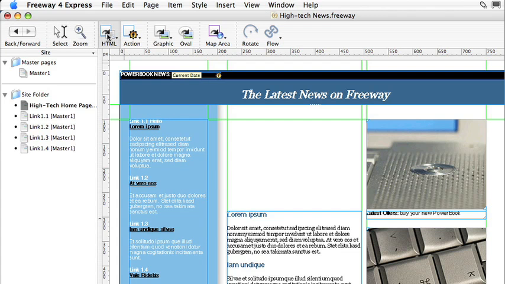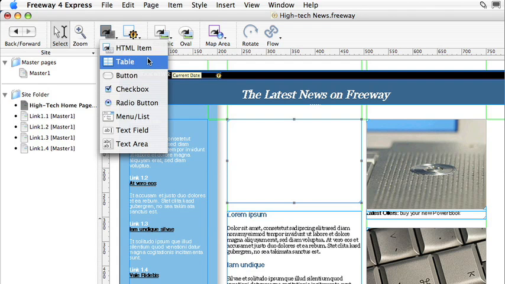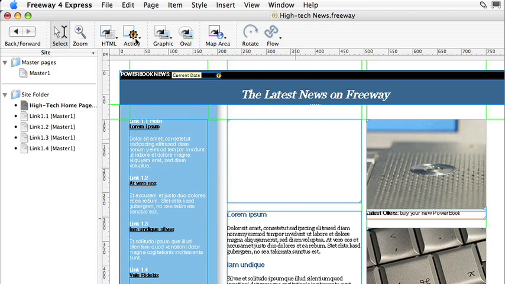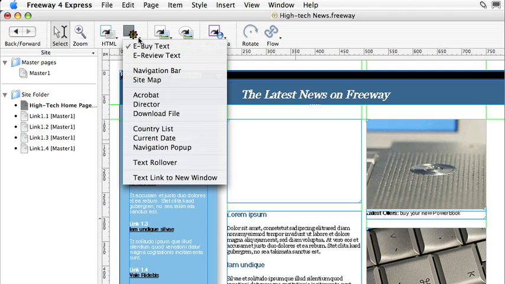The HTML tool lets you draw HTML text boxes on the page. It also allows you to draw other items such as tables, buttons, checkboxes and other elements you'd find in forms. Next to this we have the Actions tool. Actions are Freeway's plugins. They add extra functionality to your web page and create some quite interesting effects. We've got a number here in this menu which you can draw out, and we'll be looking at some of these in a future episode.